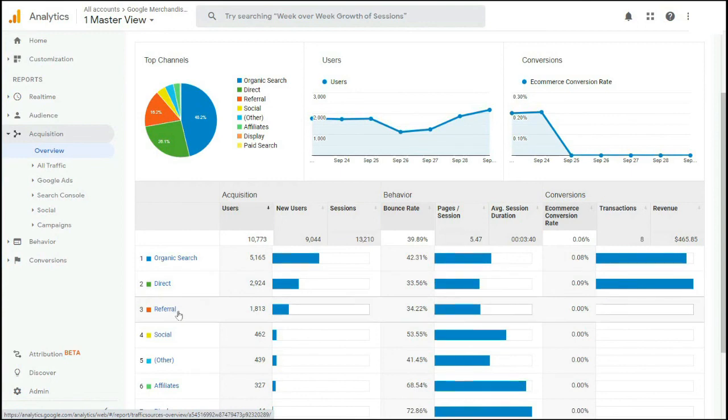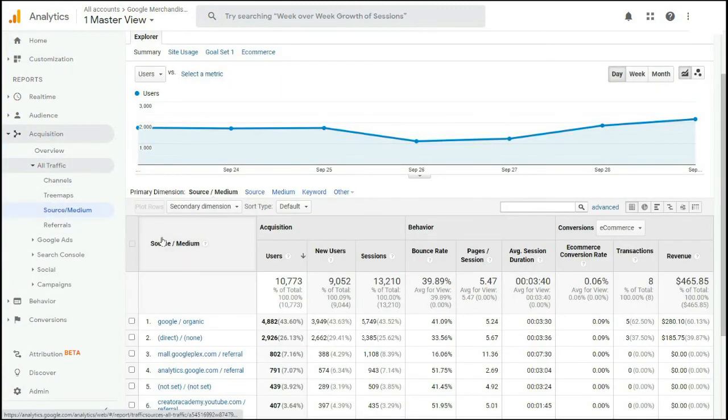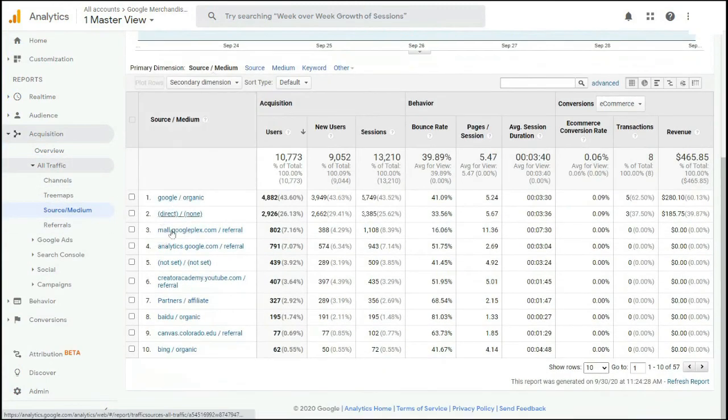Referral. Now, that's a traffic that comes from any source other than search engines, such as a link on another website or a YouTube video. And then finally, social. This is a traffic that's going to arrive from social media platforms like Facebook, Twitter, and others. If you want even more detail, you can dig deep into acquisition reports to find traffic sources. For instance, if you want to know which search engine is bringing in the most organic traffic, you can select acquisition, then go to traffic, and then source medium, and it's going to show you exactly how many visitors are coming from which search engine.